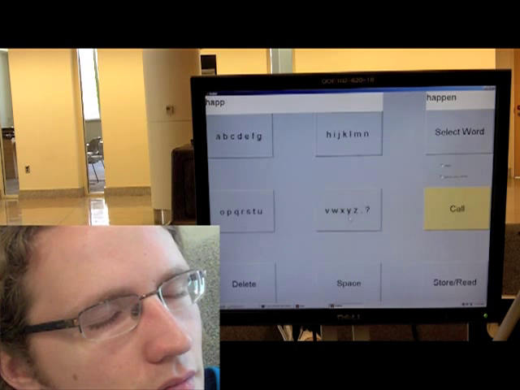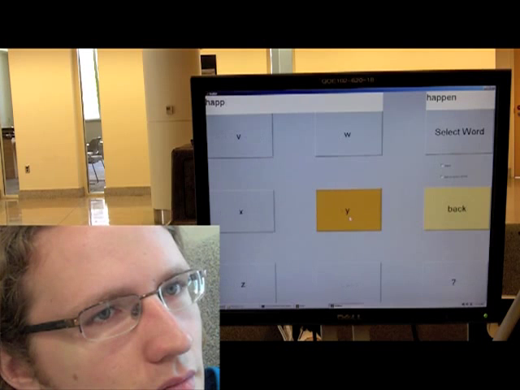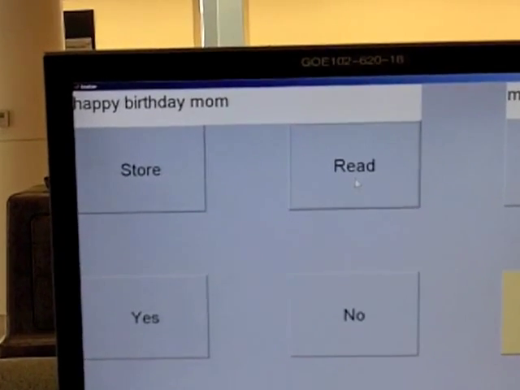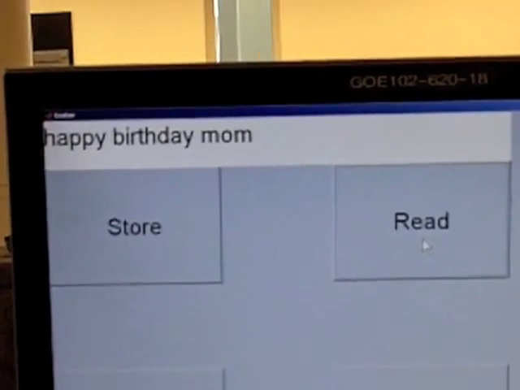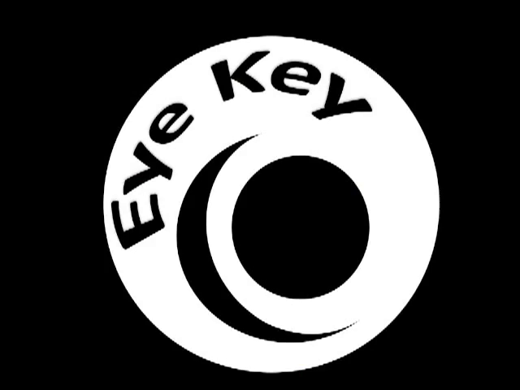The iKey is made of consumer-grade components, so it's inexpensive. It's simple. It's adaptable, using whatever control the user has left. Happy birthday, Mom. The iKey provides solutions where there were few before.